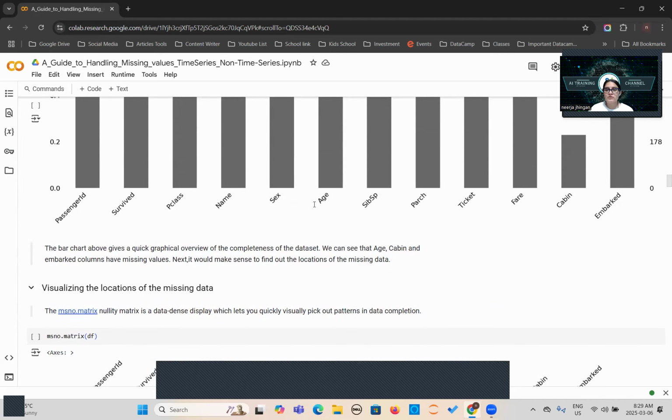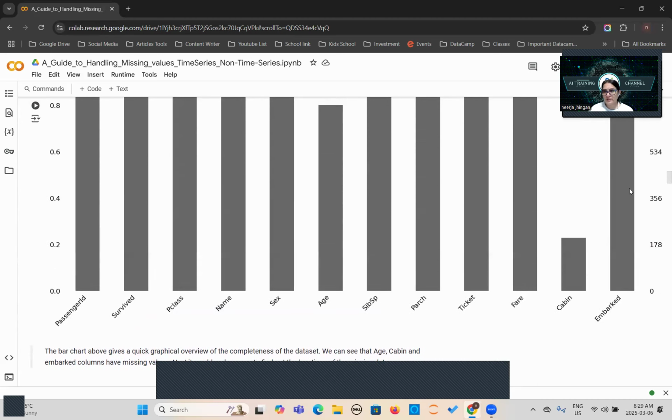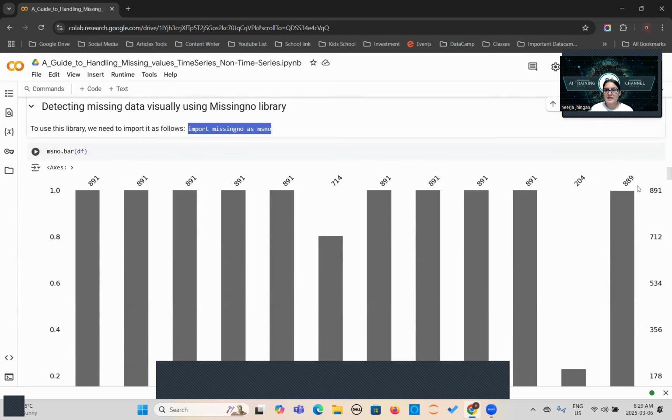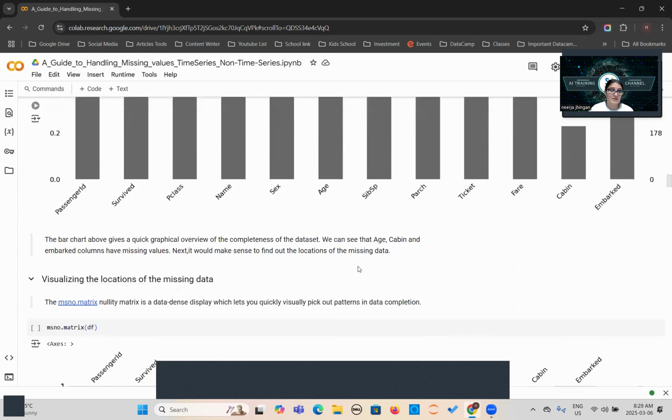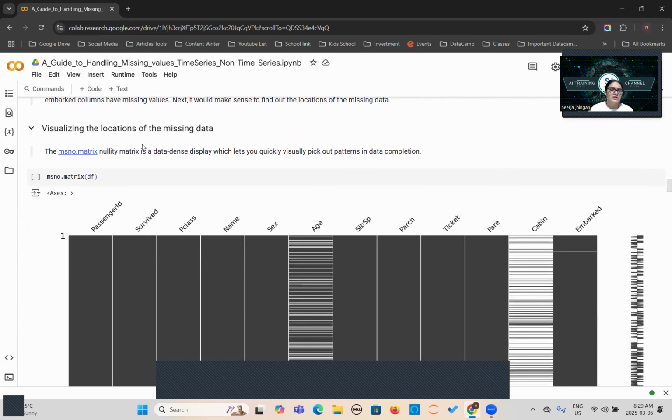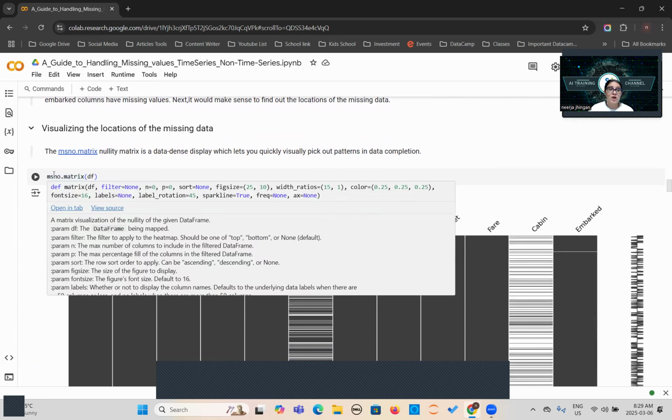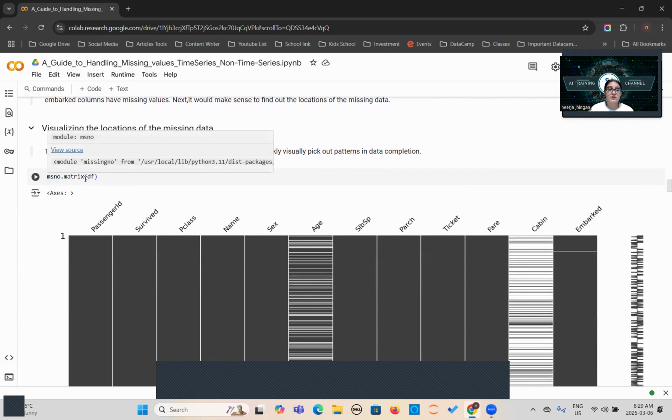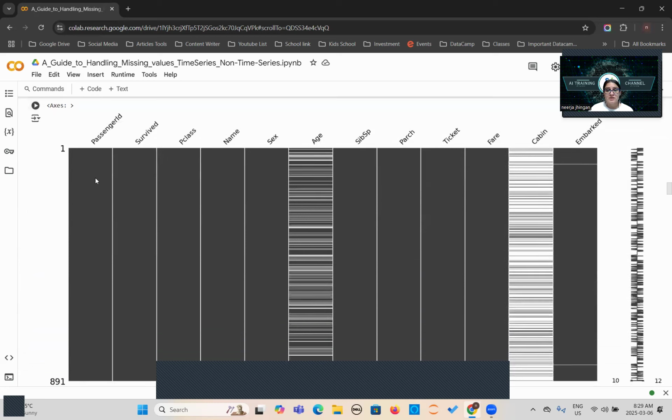Okay. Now we will find out how we are going to handle it. Embarked has some missing values because it contains 889 out of 891 total records. So it has few missing values. Now you can also look at it in matrix form. This is another optional method I wanted to show you. You declare it as missingno dot matrix and df. Okay. Now look at this.